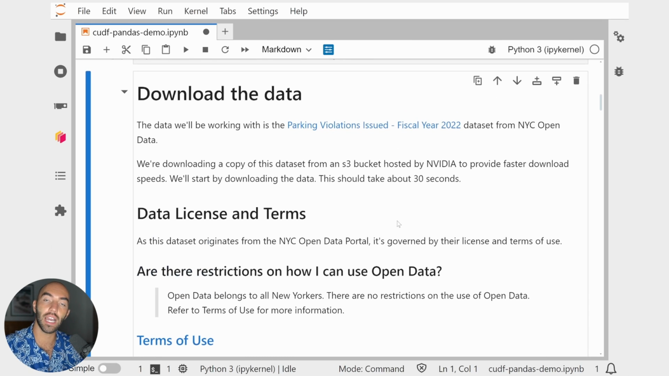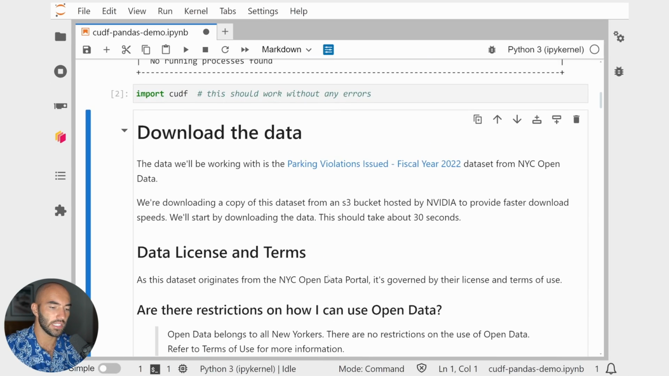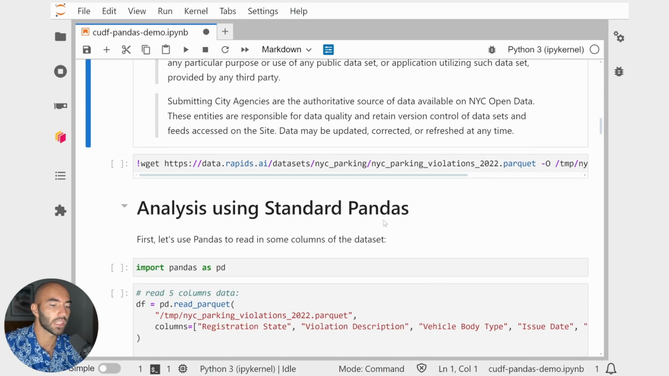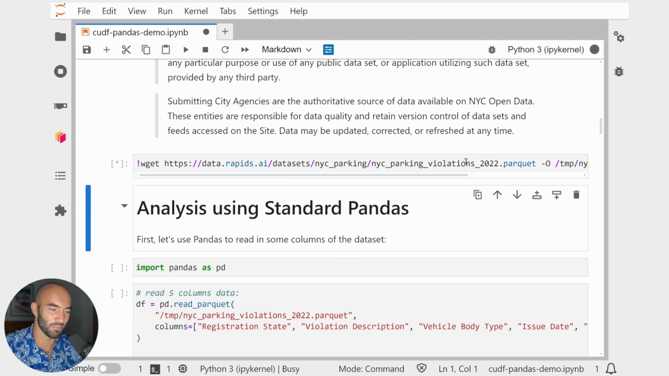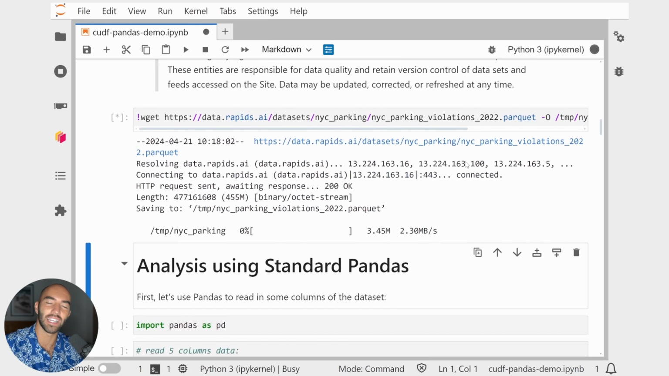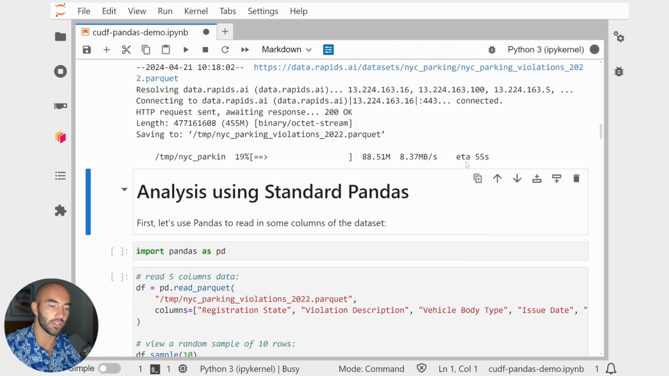What we need to do now is just download some data to play around with. So we're going to be using the NYC Open Data Portal. It's this parking violations issued in 2022. Fascinating data set, but I'm not too fussed about the content of this. It's more a case of just seeing what we get when we compare normal pandas without GPU acceleration with CuDF, which does have GPU acceleration.